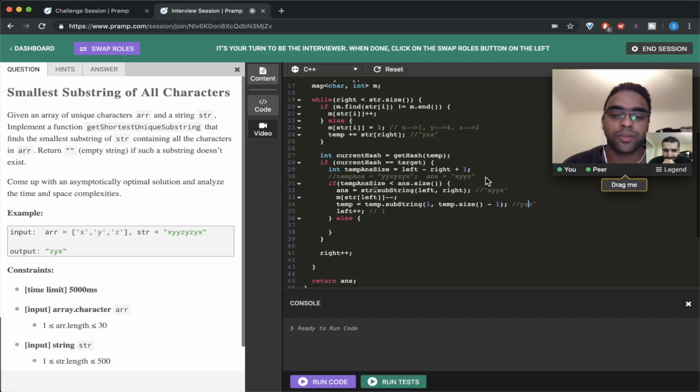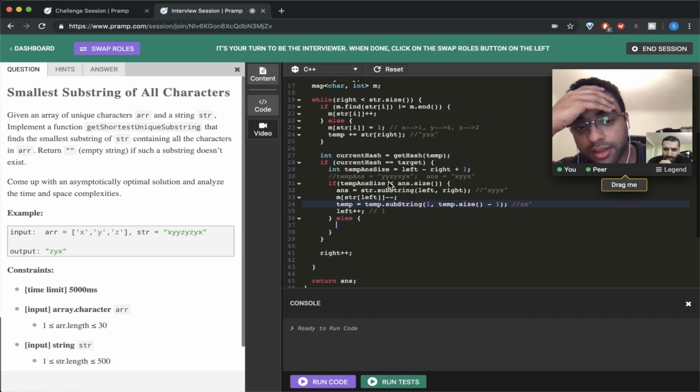So we need... At this point, temp answer is YYZ XYZ. So once you see a Y, you're trying to remove this from temp, and then it will work once you get to the next Y.